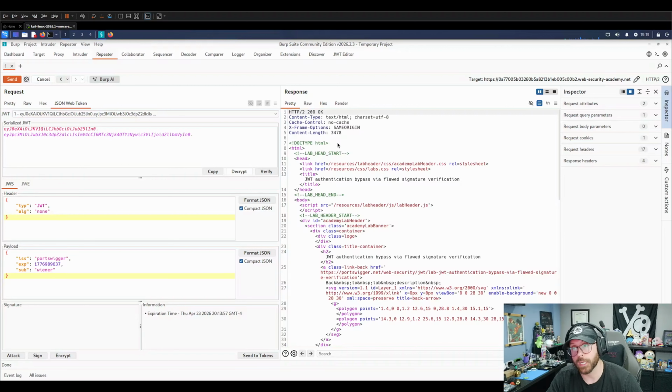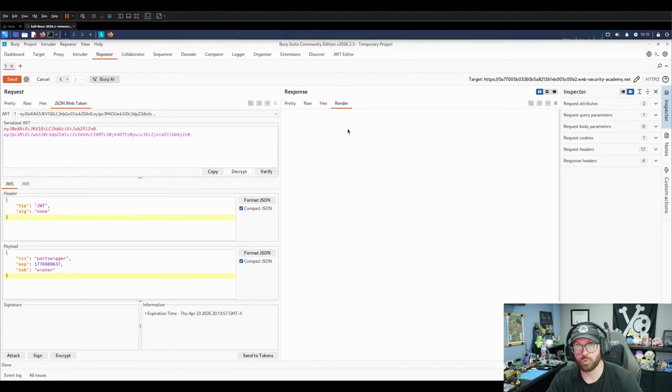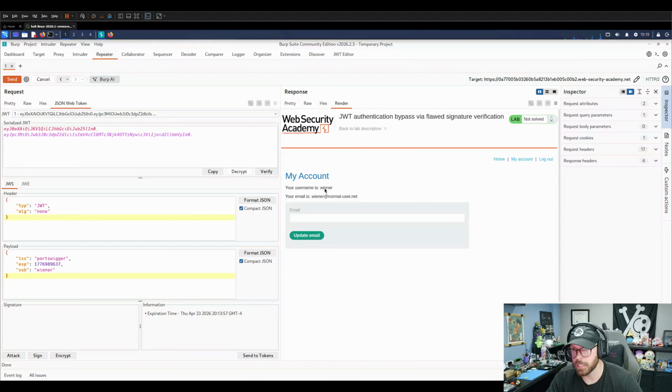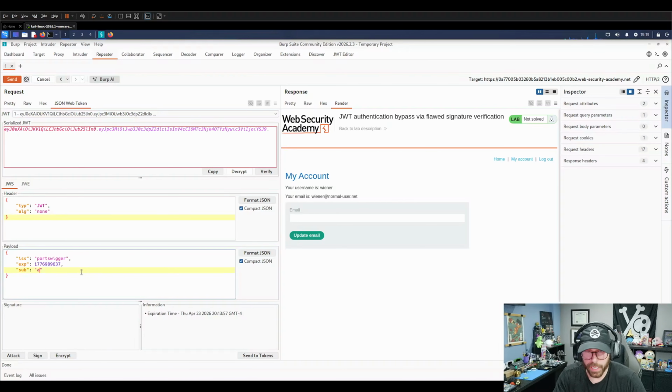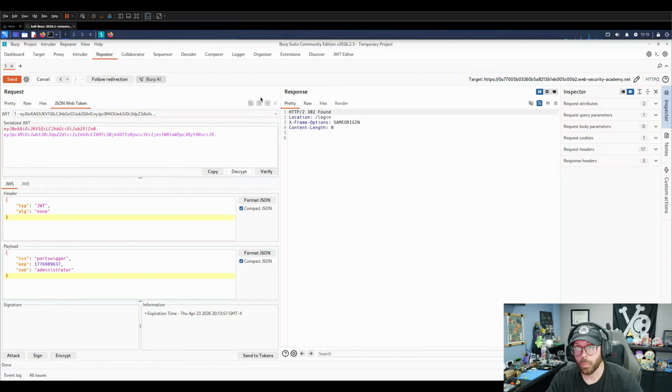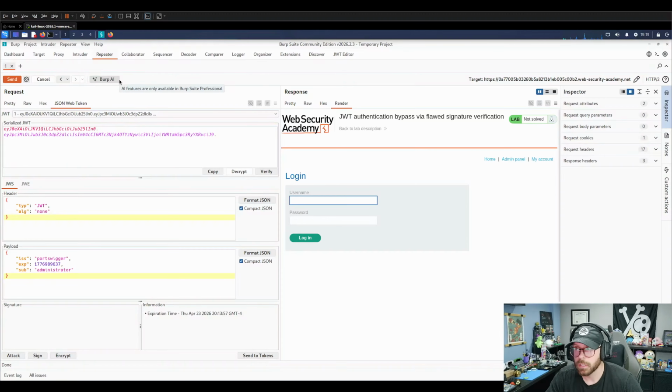I didn't get a redirection. I didn't get an error. What I'm curious about, I'm going to render this so I can see this happening. So I see that my username is wiener. Very funny. I'm going to go ahead and change this to administrator and hit send. We get a redirection. So let's see if we follow redirection. Okay, I see I'm taken to the login page, but I see a login panel.